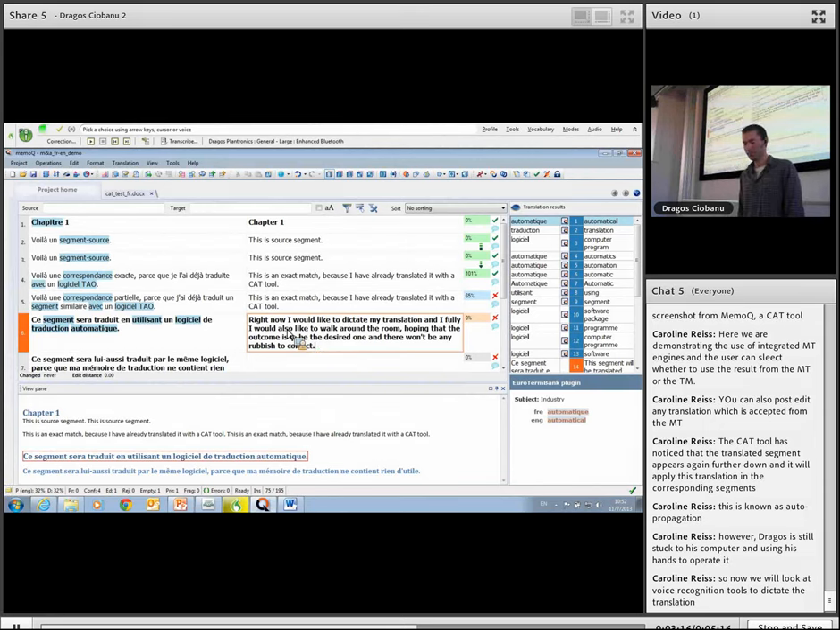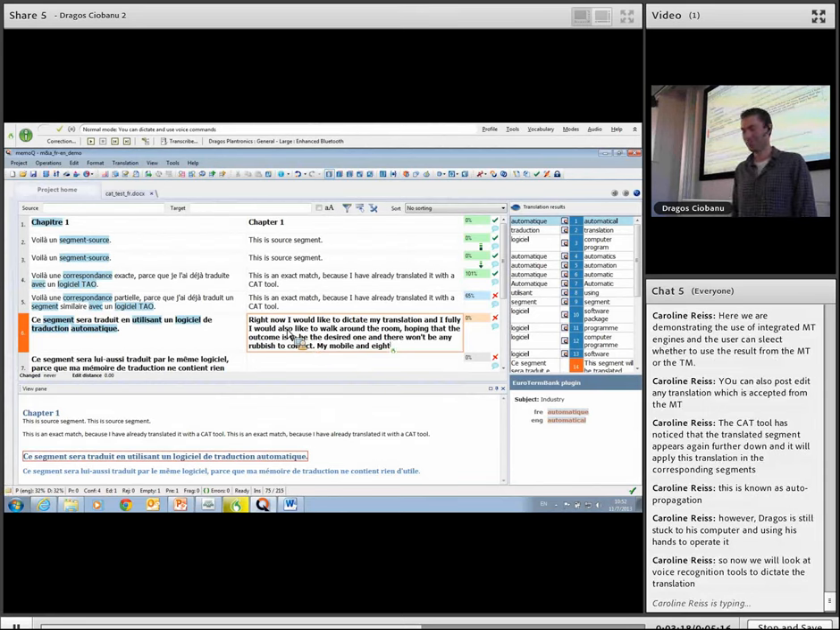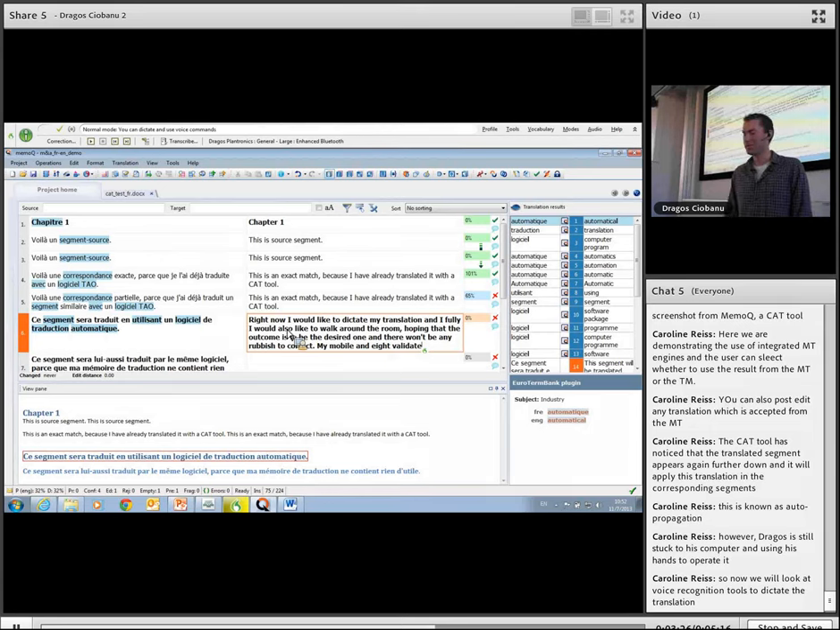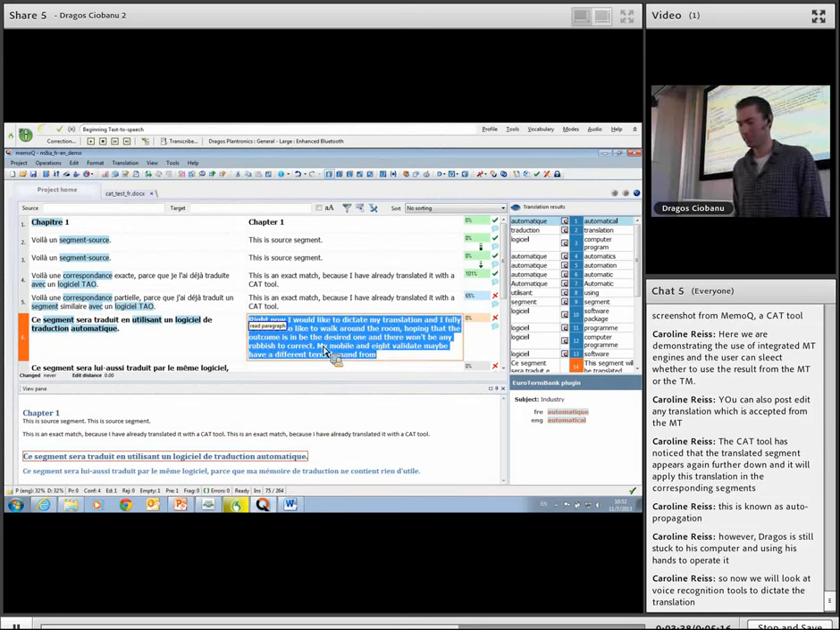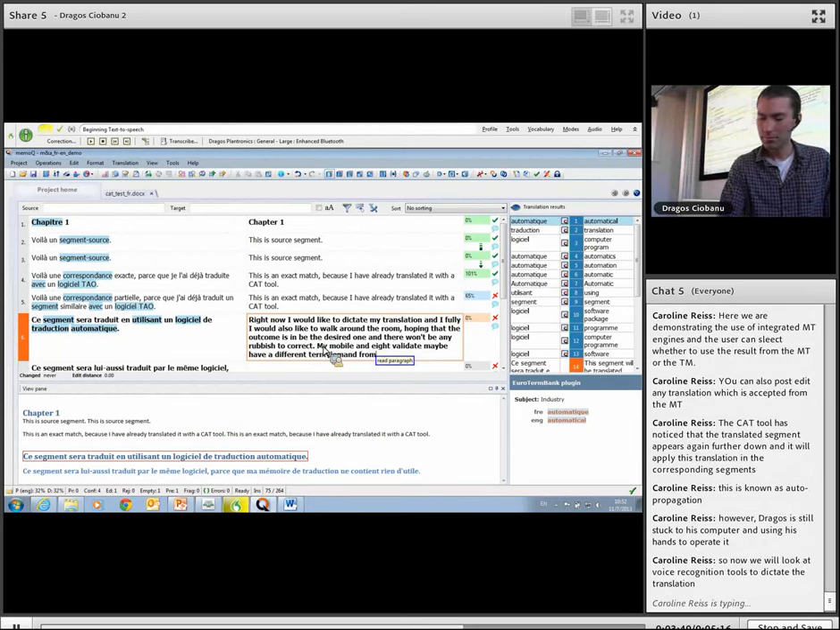memoQ validate. memoQ validate. Maybe I have a different command for this. Read paragraph. Right now, I would like to dictate my translation, and awfully, I would also like to walk around the room, hoping that the outcome is in be the desired one and there won't be any rubbish to correct. Maybe I have a different command for validate.